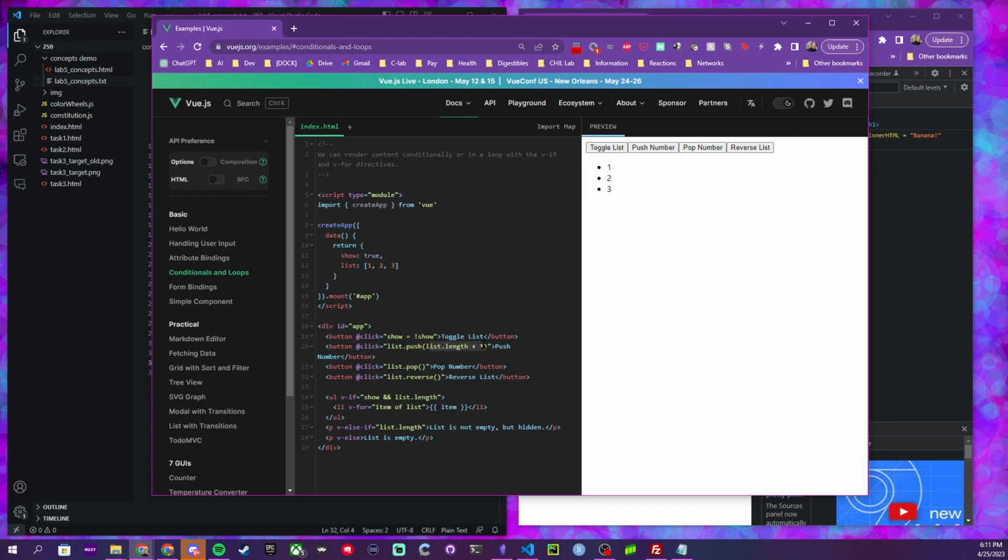So essentially it's just saying do the next number. It's saying take the length and add another one. So let's do push number. Aha. Now, this button only changes the data, right? This is only changing the data inside the app. The reason that this continues to populate the web page, the HTML side, is that we're using a v-for in the list items. Oh, welcome back to for loops.